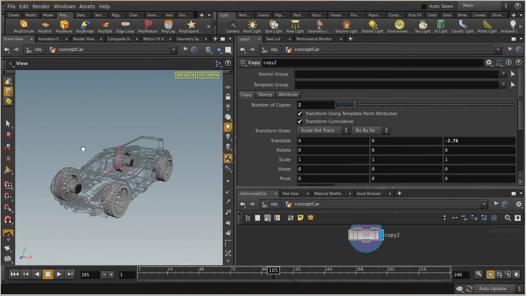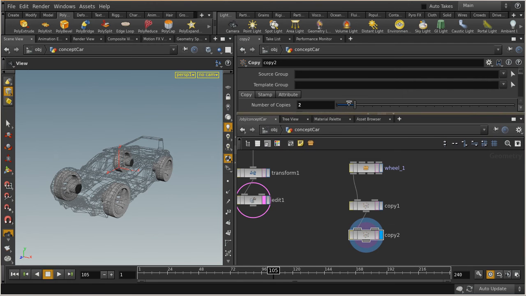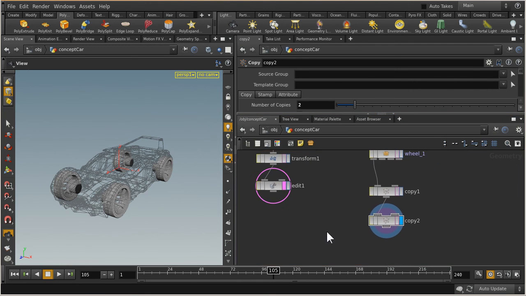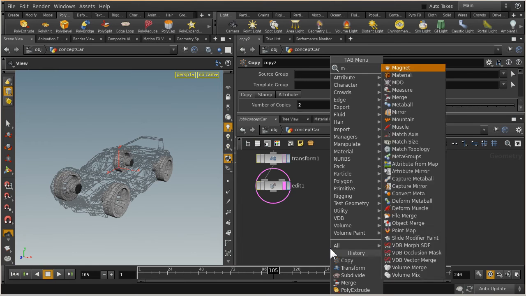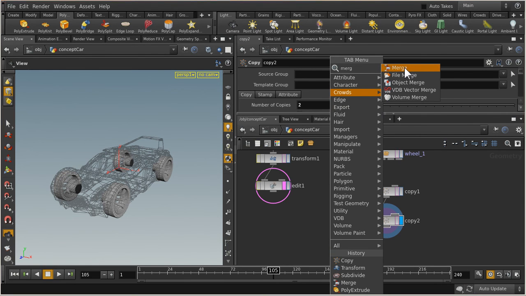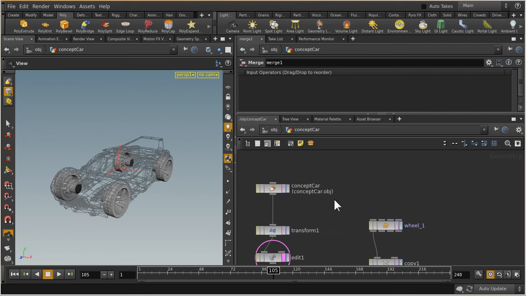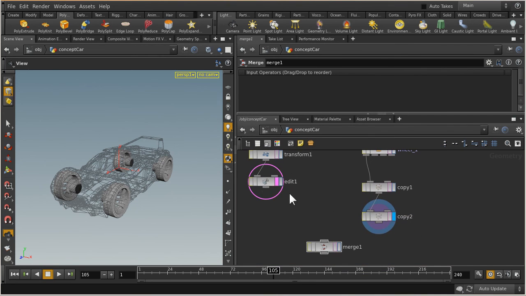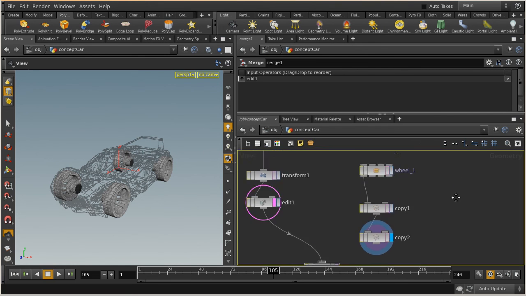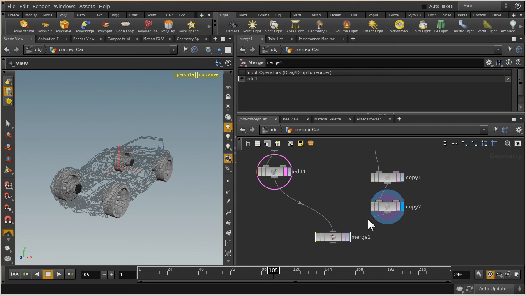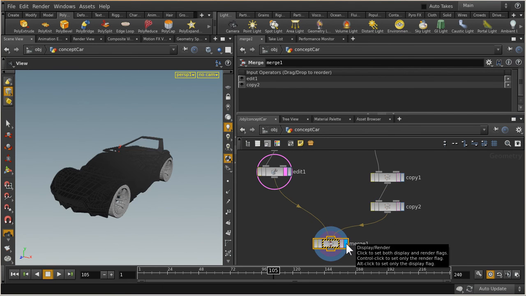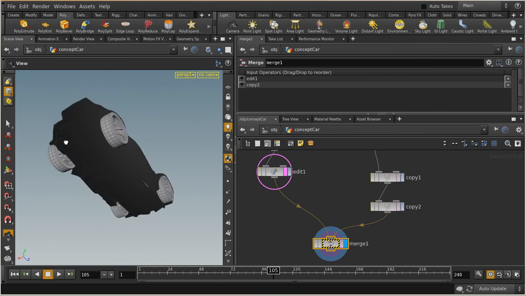Let's see what it looks like with the geometry merged together so that it's all one piece. To do that, we'll use a merge node. So we'll tab M-E-R-G, there comes the merge node, we'll click it, lay that in the network. First, we'll wire in the concept car here. So click and click, wire those together. And then we want to merge in the wheel. So we'll click here, click here. Now we move our display flag down to that merge, and we see all of it put together.